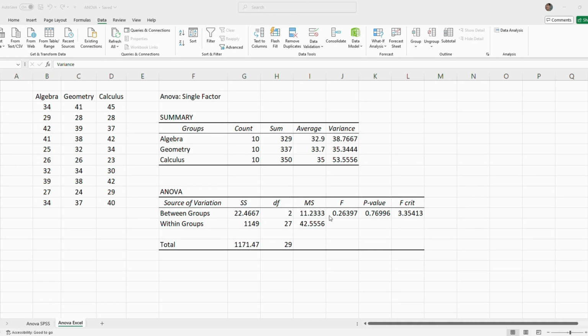So underneath the summary, we have the ANOVA, and it is actually split into 3 rows. The first row describes the results when the between group is classed as the source of variation. And then the second row describes the results when the source of variation is within groups. And finally, the last row is just the total, simply the sum of SS and DF for the first 2 rows.